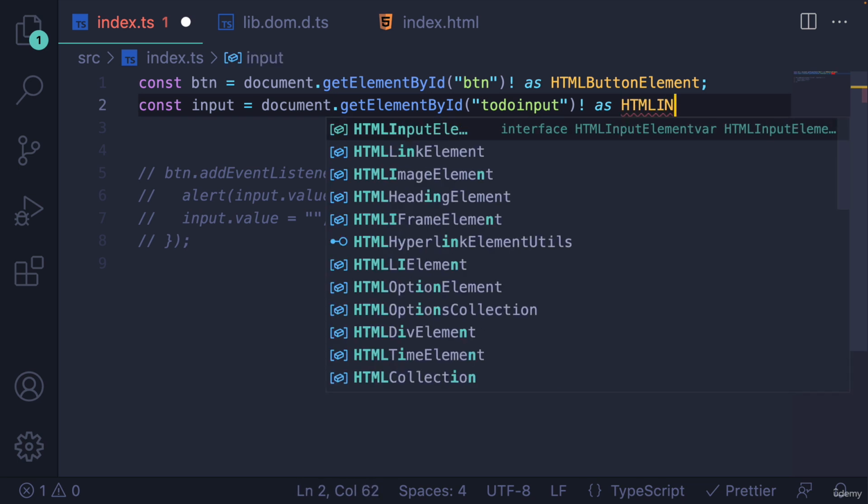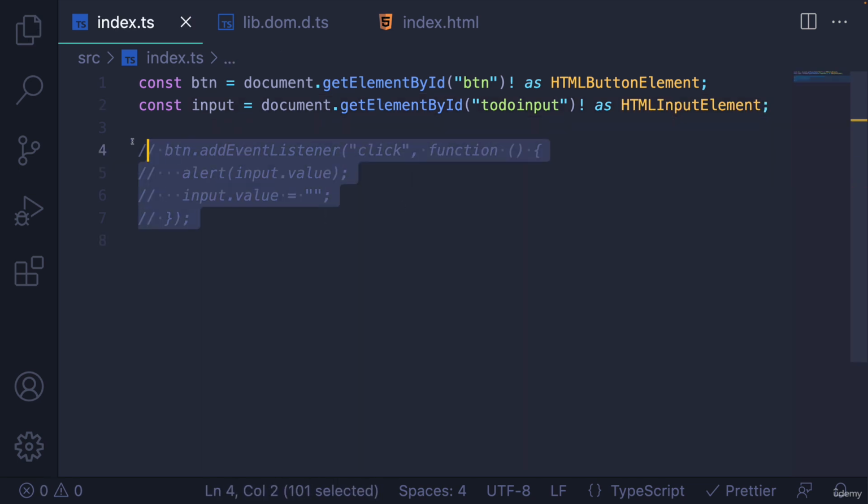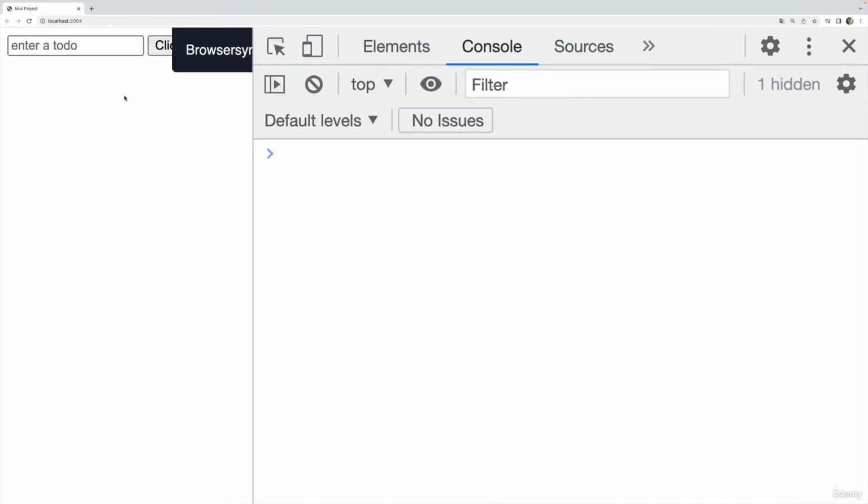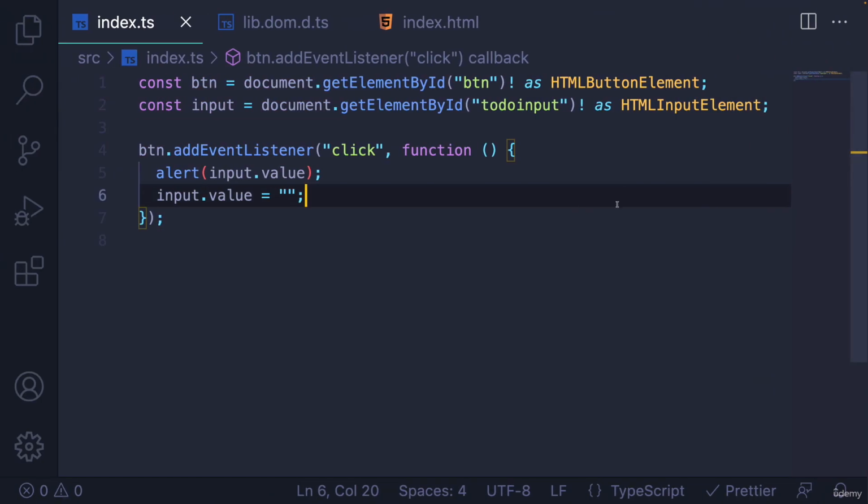So HTMLInputElement. And there we go. This should work again. Type my stuff in there, click, and we're good to go. So that's type assertions.